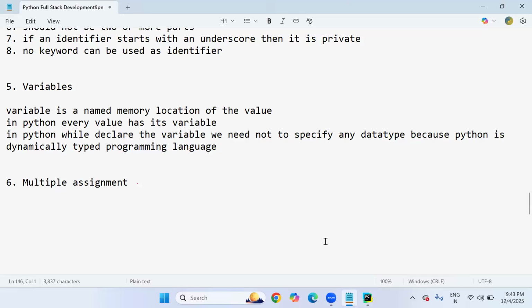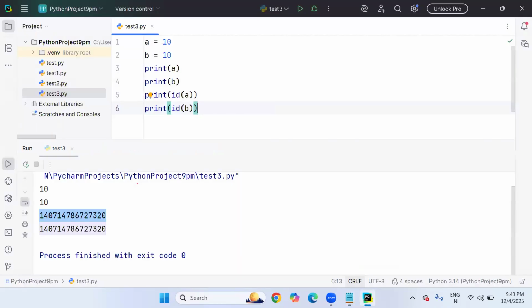Sir, previously you told that this is a memory address. You have defined some identity for me. Then it is print ID of B like that, line number 5 and 6. Is it compulsory to write the same code? Same code means if you want to get the memory address, this is compulsory. The syntax is like that.